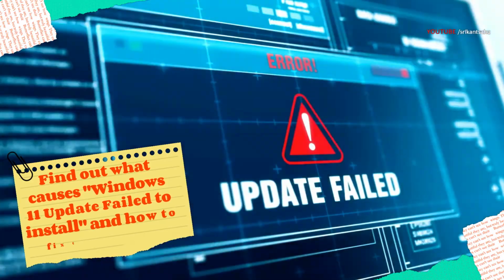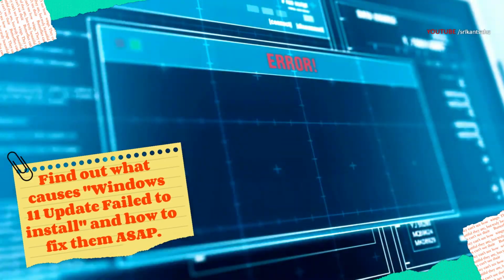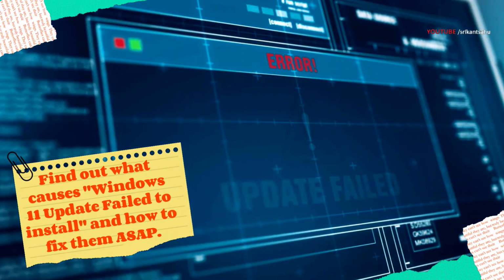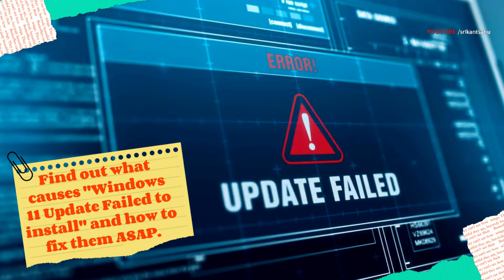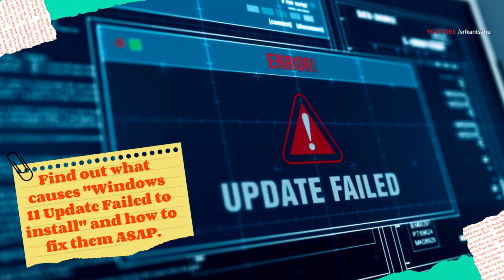There can be many reasons you may not be able to install the latest Windows updates. Slow internet, insufficient disk space, corrupt update cache, or system files are common. Here is how to fix the Windows update error.